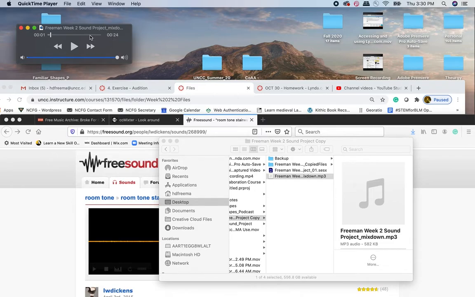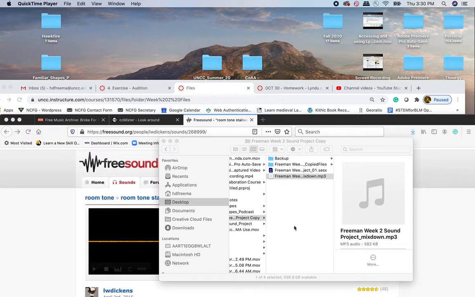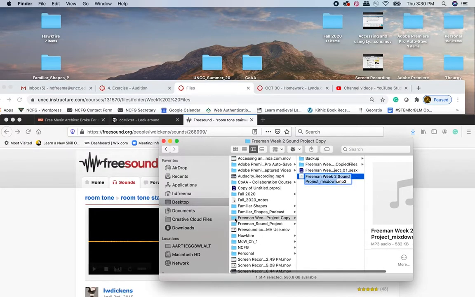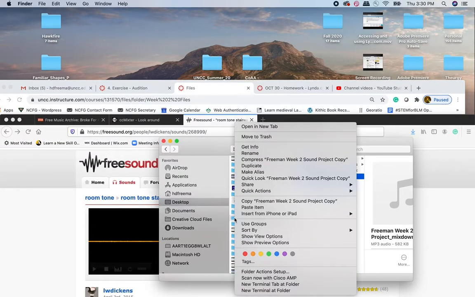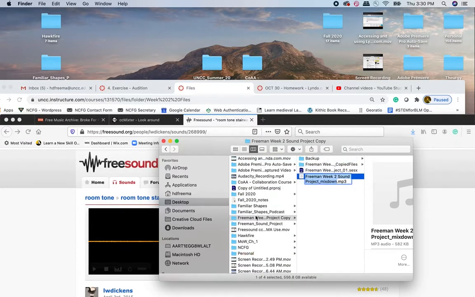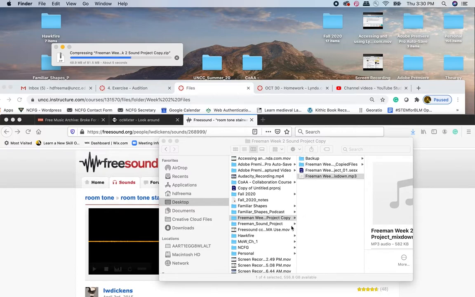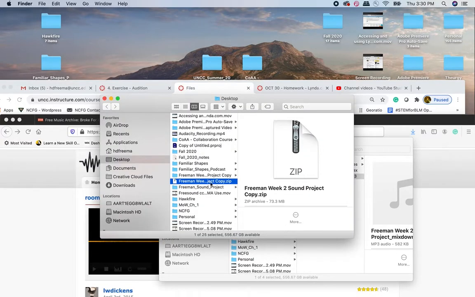So for instance, sometimes what happens if you have a clip at the end, it'll be like 5 minutes long and you're like, why is it 5 minutes long? And that's because it has 5 minutes of silence at the end pretty much. So you want to make sure that that's correct. Once that's done, then on a Mac you would control click on it and do compress, which will generate a zip folder. And now this is the zip folder that I would upload to Canvas. So that's your creative exercise for this week.